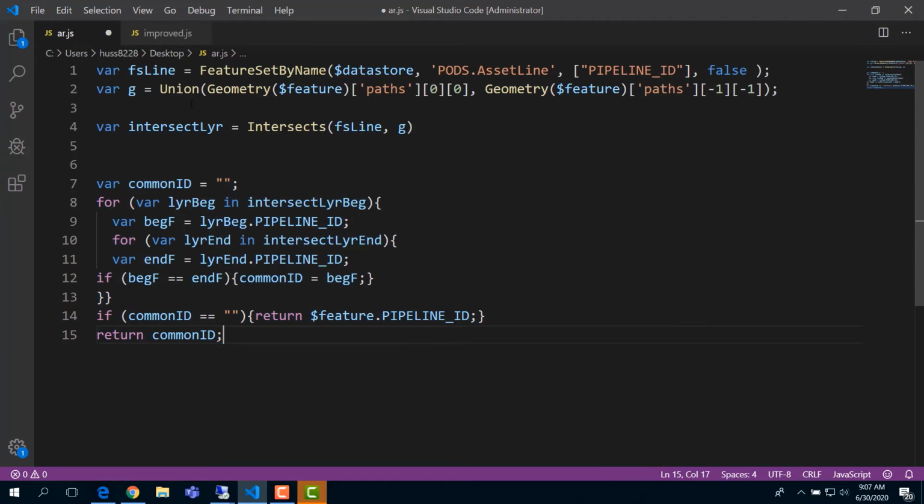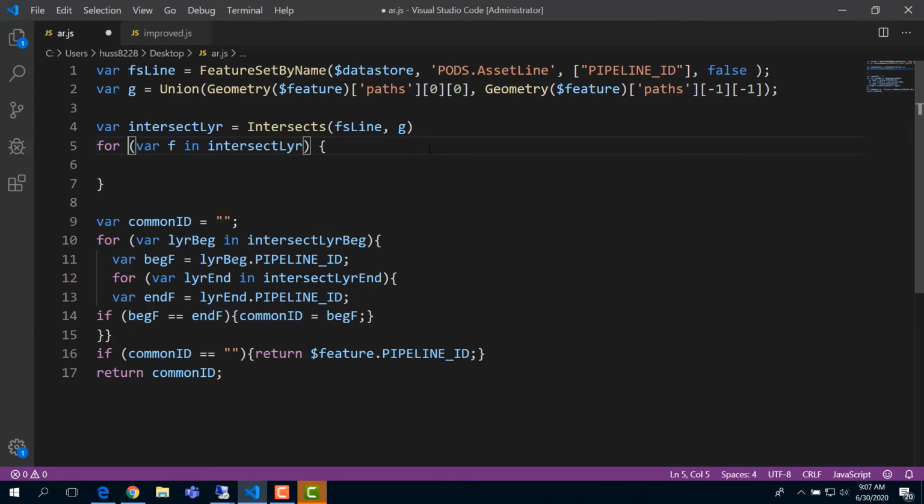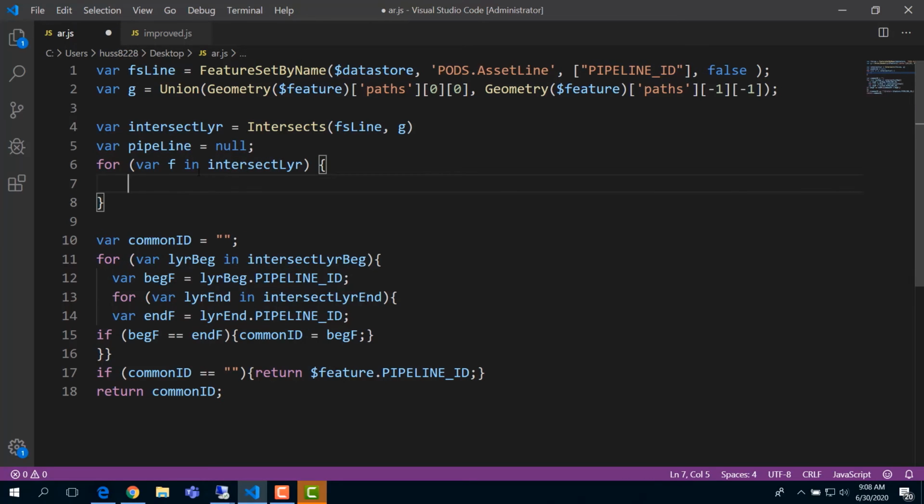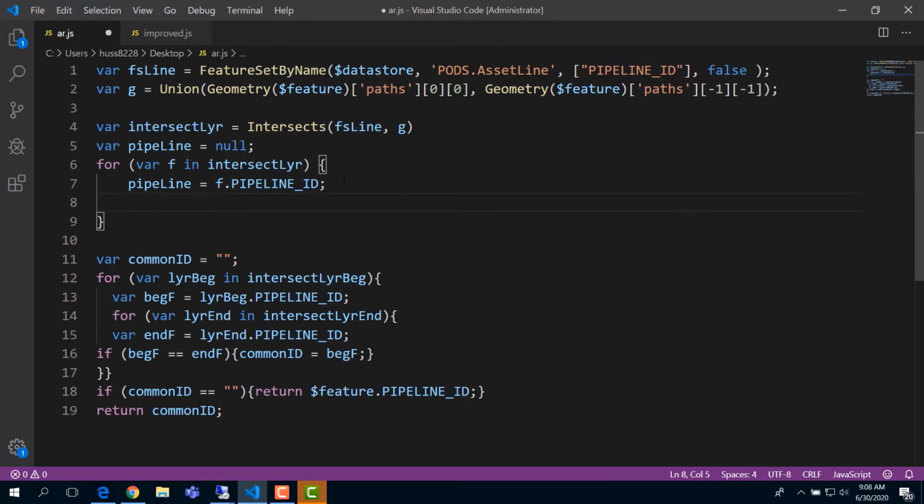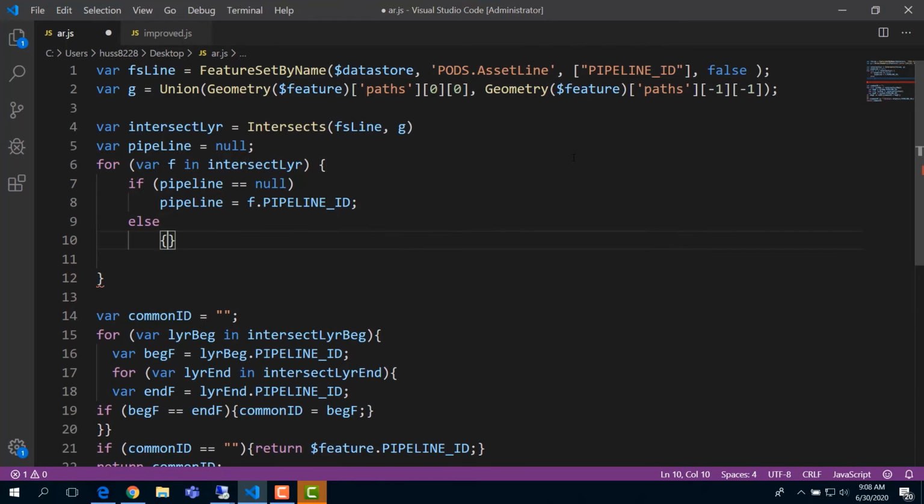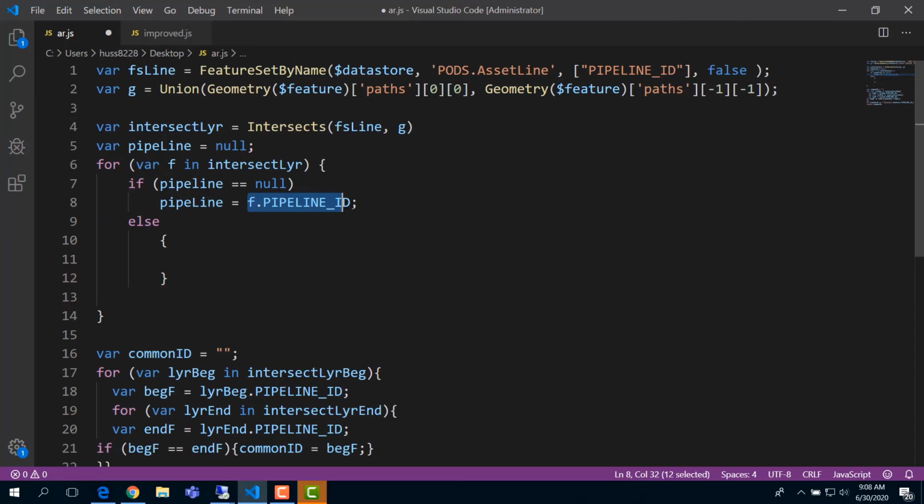Now the comparison can happen on the client side. You can loop through all of that, var f in the intersected layer's features, and we can start comparing the values. If none of them are equal, then we can just quit. So we can do something like that: pipeline value equal null. Pipeline equal f.pipeline, and if pipeline equals null, else if it has some value, then just compare it. Does f.pipeline equal the pipeline value?